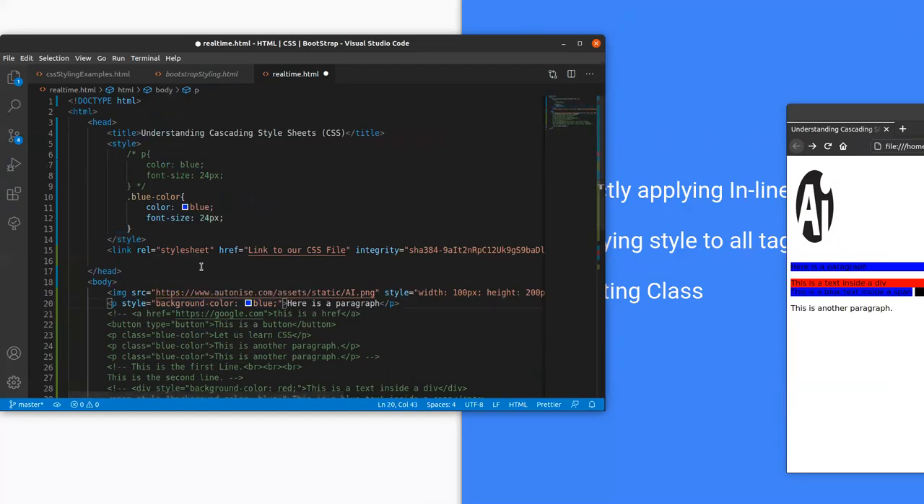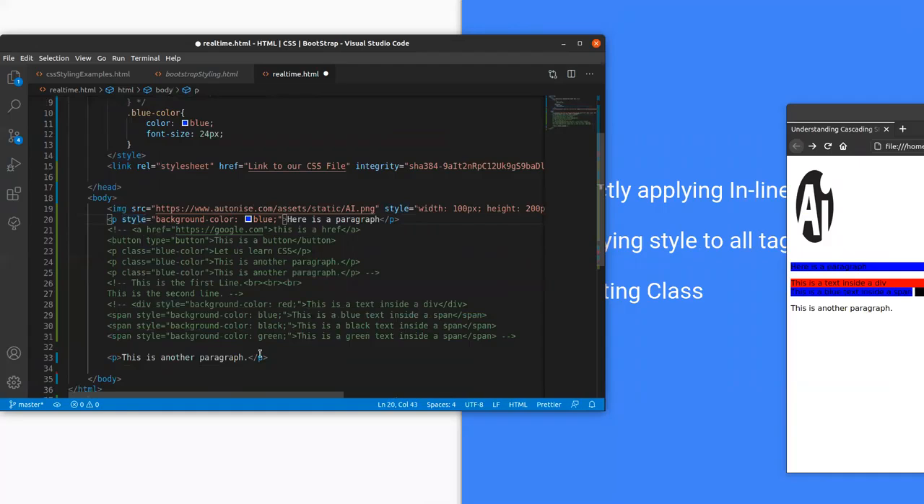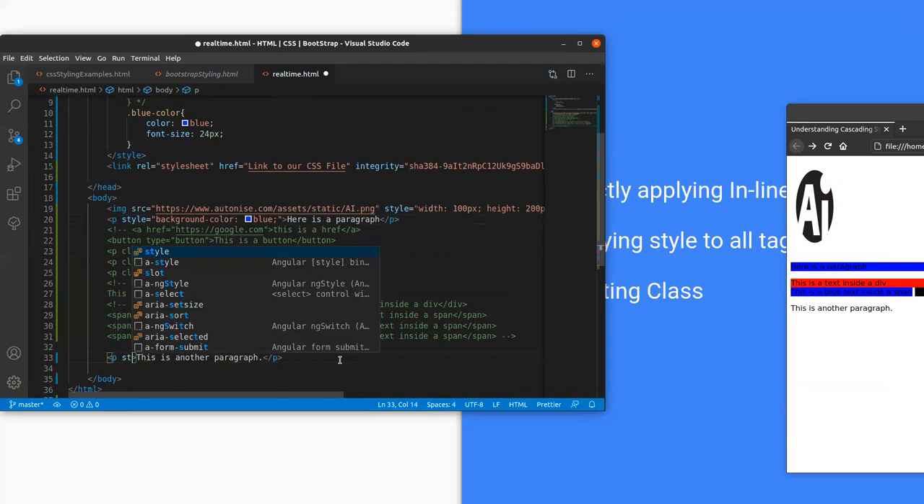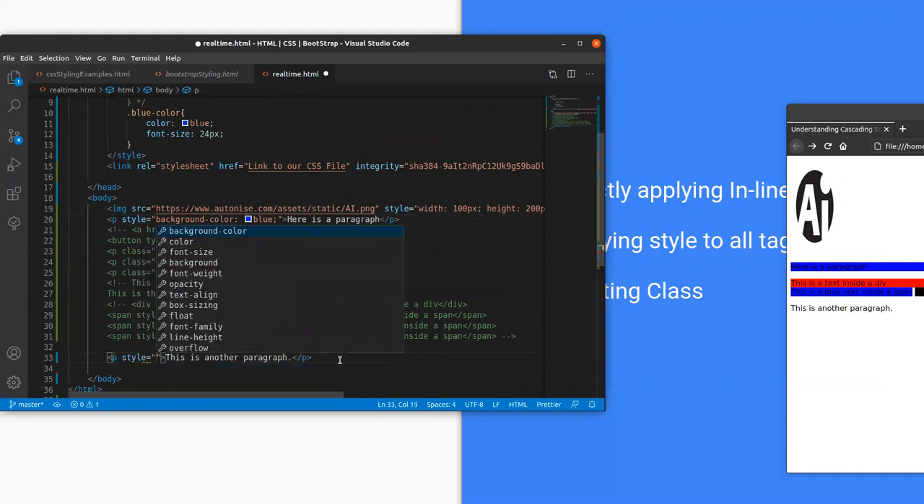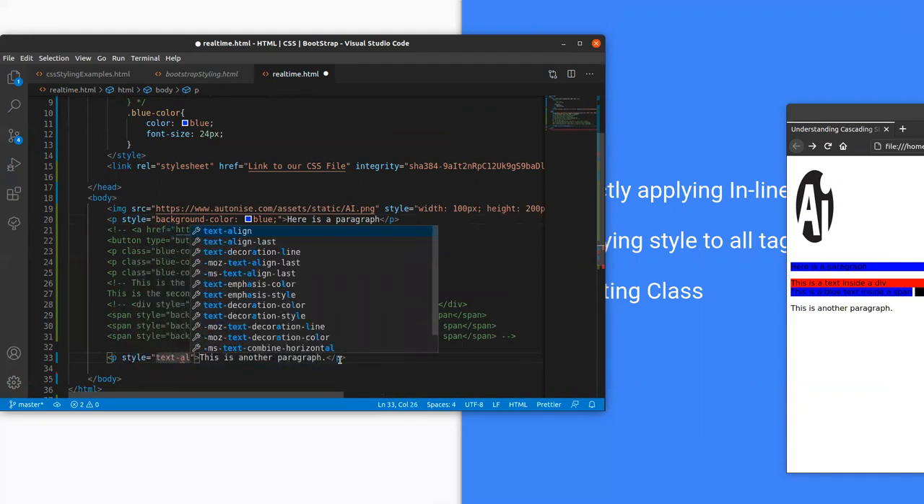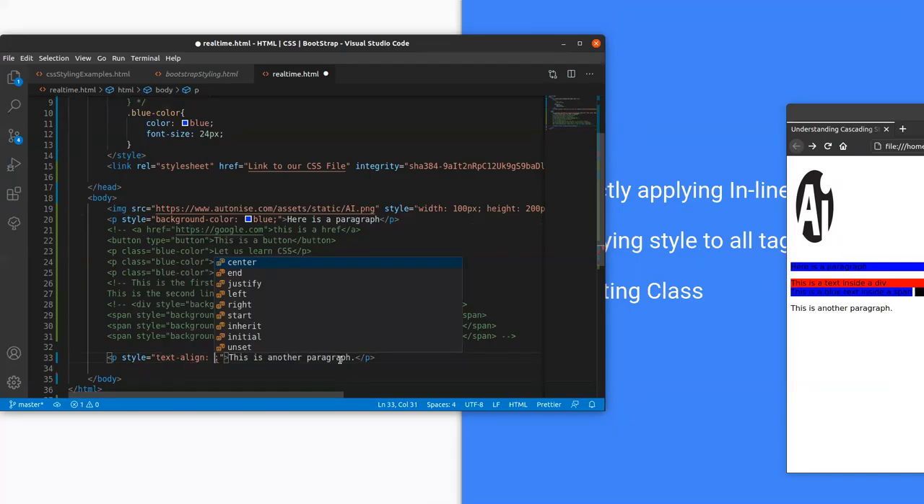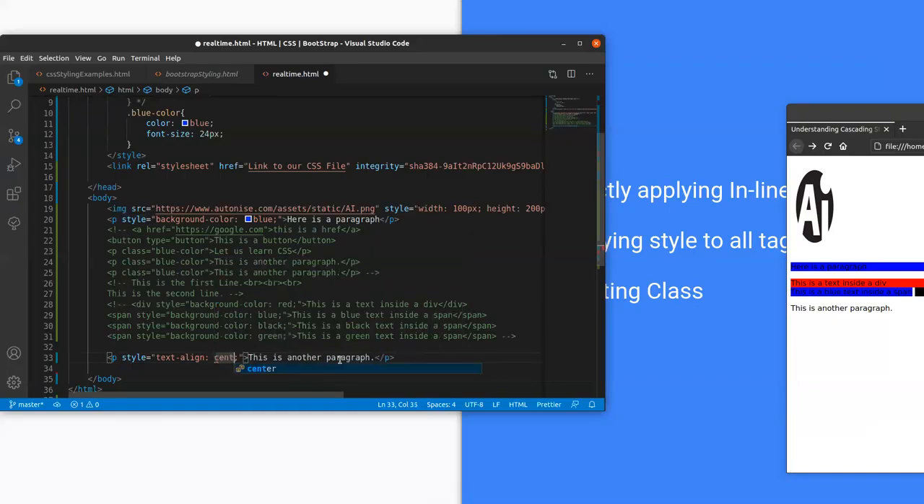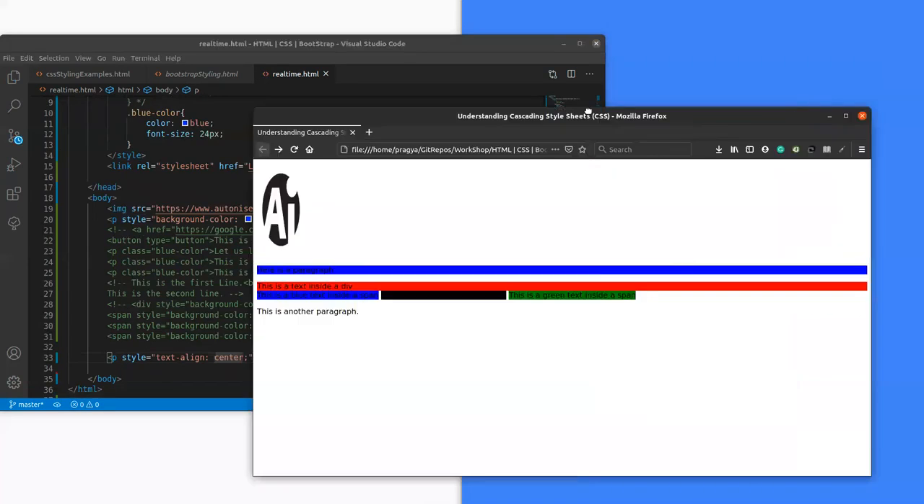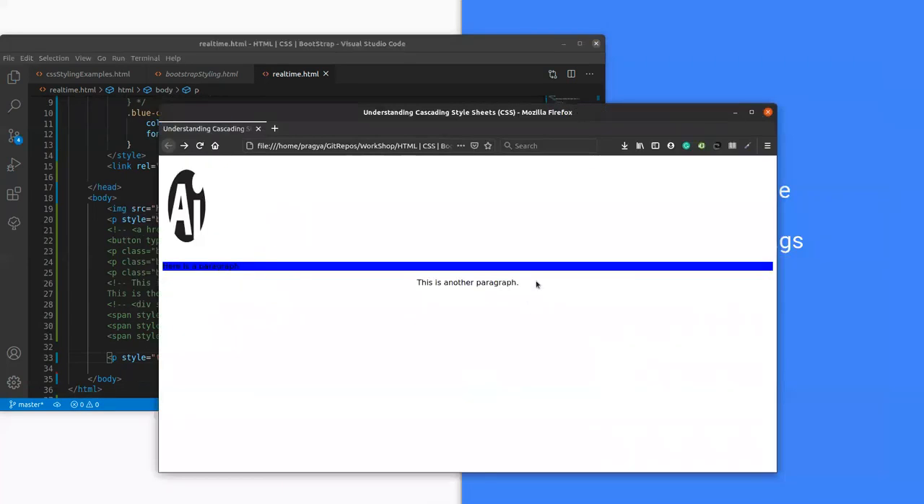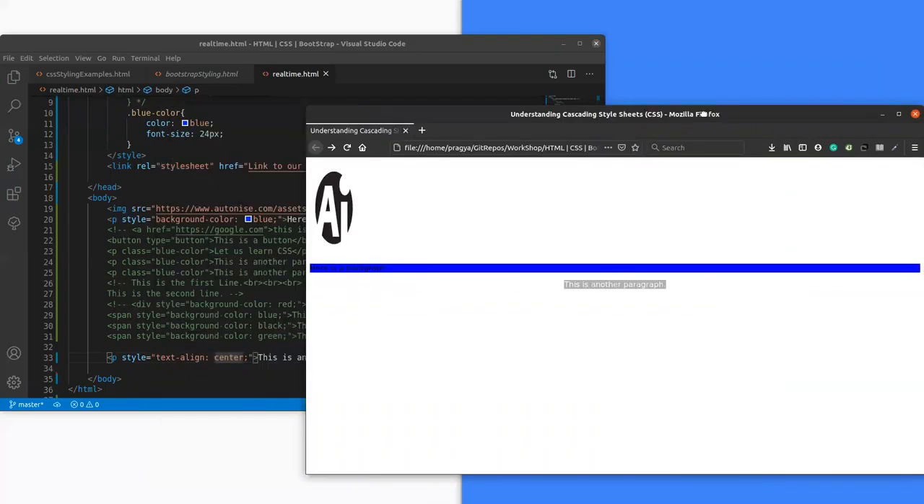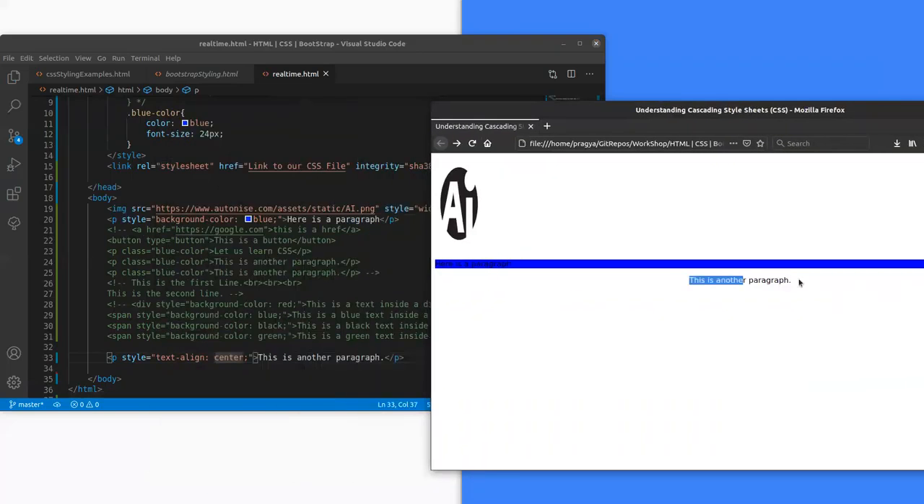Next, let's see the text align property. So I will create a style here. The name of the property will be text align. And here you can see that the options are center, end, justify, left, right, start, and so on. Let's apply center. You can see that this paragraph is now being shown in the center of the screen.